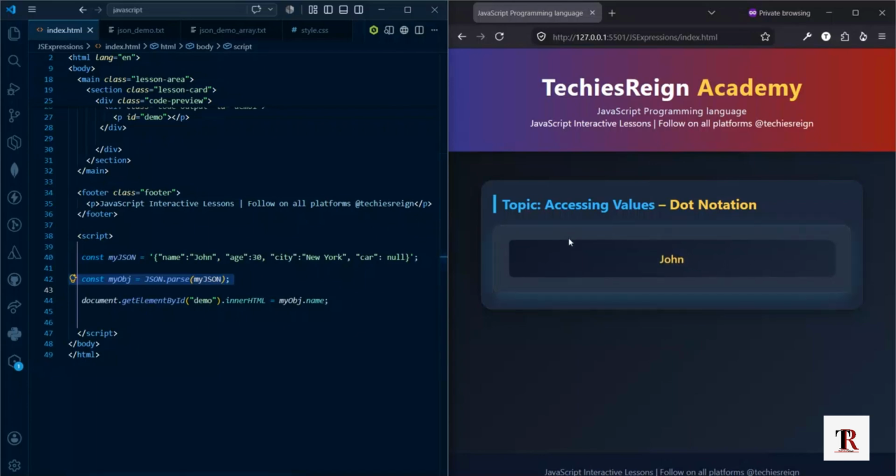which then outputs the result to the screen. Now, here are a few key takeaways from this lesson. Number 1, dot notation is the cleanest, most popular way to access object properties because it is very easy to read and type. Number 2, the property name you type after the dot must match the key in your JSON exactly, including capital letters, or JavaScript will return undefined.